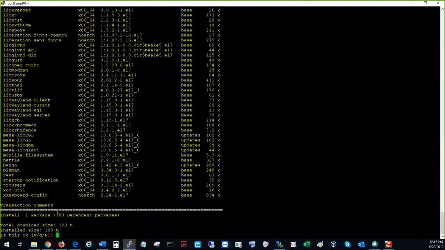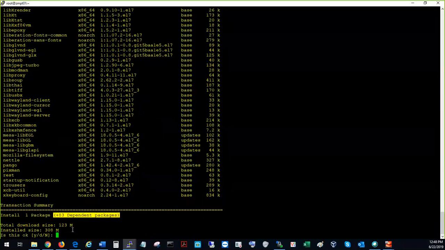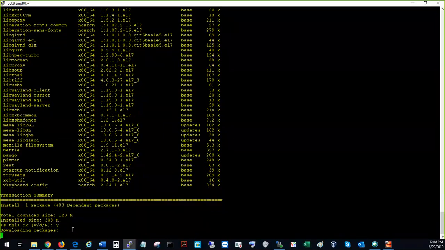And at the same time, when you're using yum, as you see, it has 83 dependencies here. You may or may not be able to install all of them using RPM. Okay, so if I do -y, it's going to go ahead and install Firefox for us.